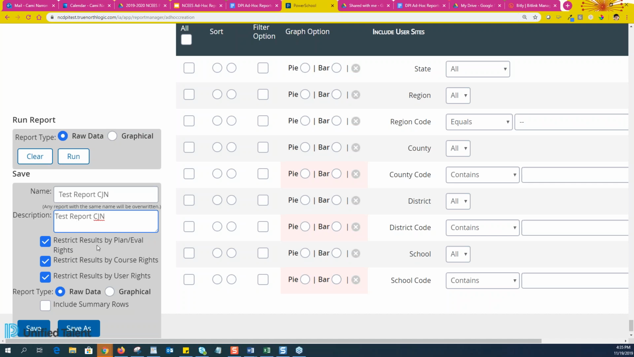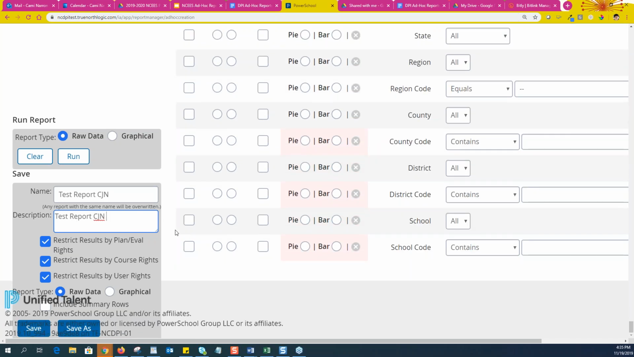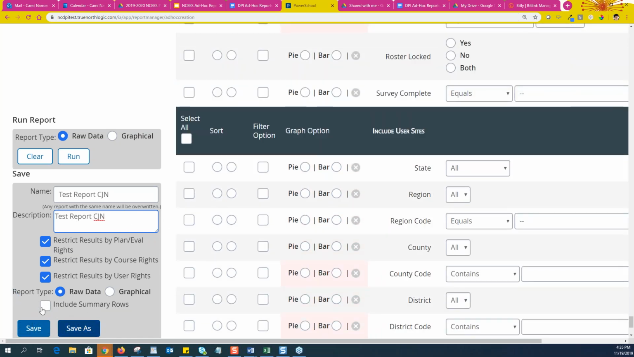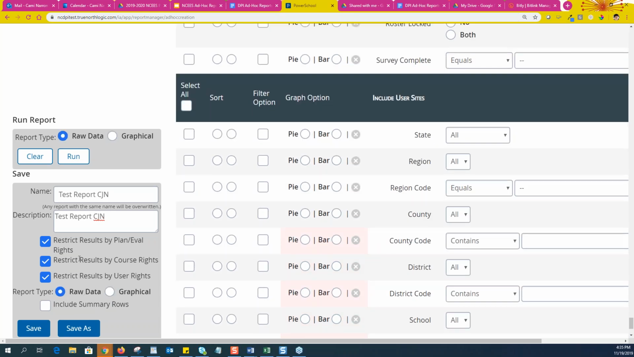You can put in a description. I just usually repeat that. If you want to include summary rows, you can check this box here. I've never really done that. And then you need to decide, is this a raw data report or a graphical report? I don't have anything on here that was really going to be graphed, so I want this to be a raw data report. If this is a report that I've already been running and I've just edited it, then I may want to do a save as and put it under a new name. But since this is a brand new report, I'm going to click save.